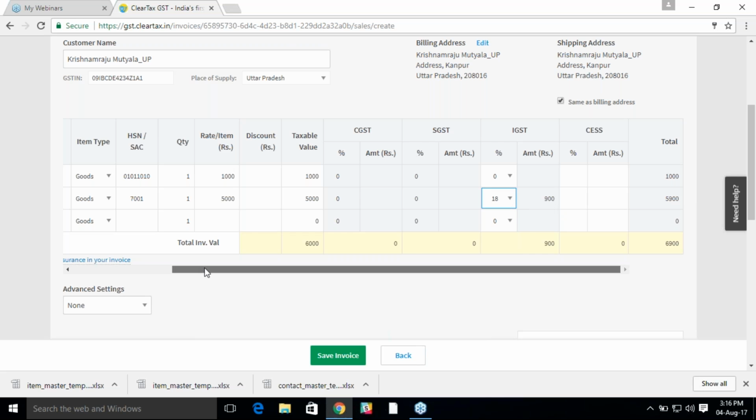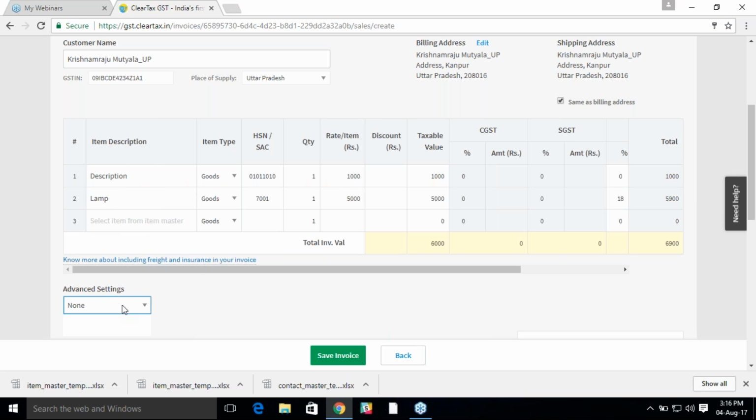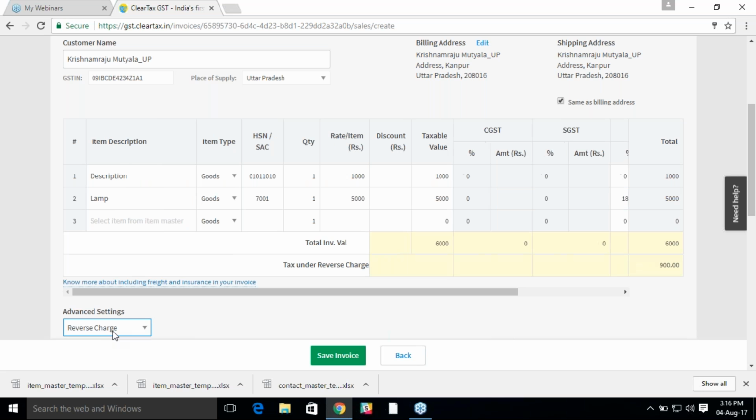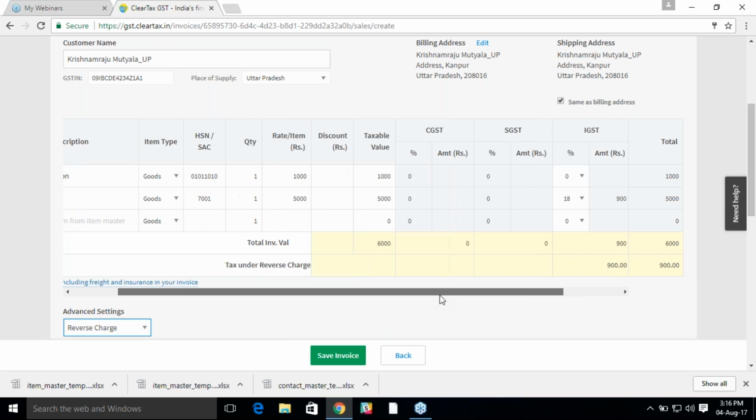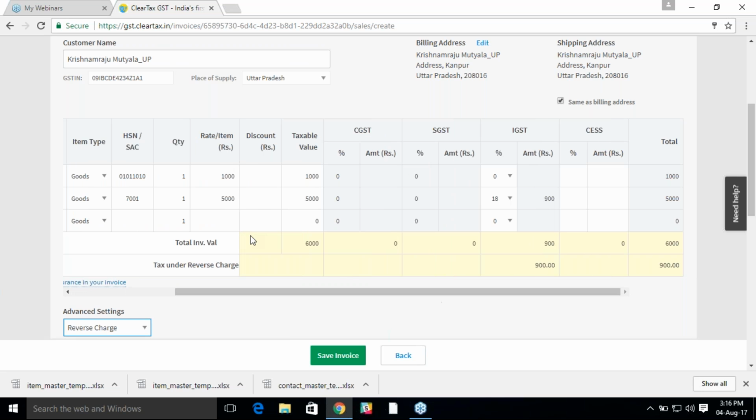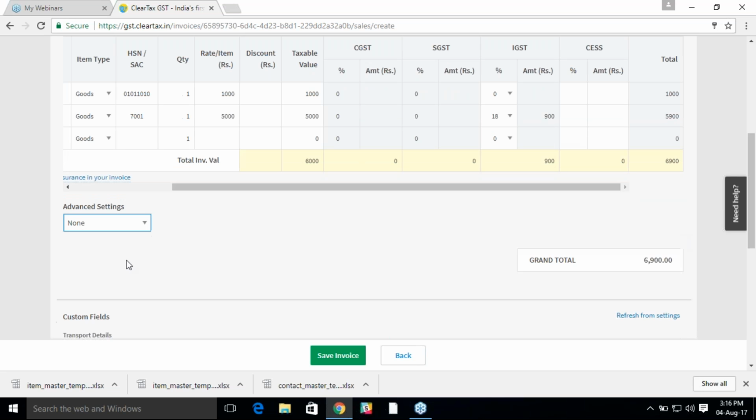If you are under the reverse charge mechanism, you have to go to advanced settings at the bottom and select reverse charge. As you can see, the reverse charge has automatically appeared here. Invoice total value 6,000, 1,000 plus 5,000. The tax here, total amount, and it is tax under reverse charge as 900 rupees. I'll just take it as a normal invoice.